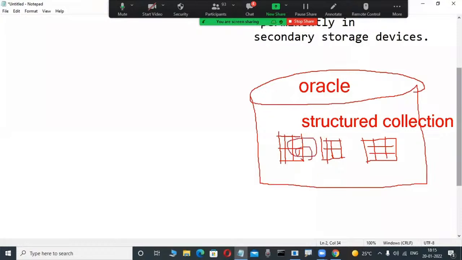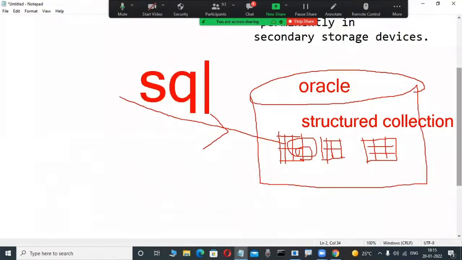Once we have a structured collection of data, we operate on this data using a language. What is that language? Maybe anybody has an idea? SQL, Structured Query Language. Through this language only, we operate on the structured data in relational databases. But MongoDB and those types of databases are different. There is no SQL there, it uses JavaScript and those types of languages.